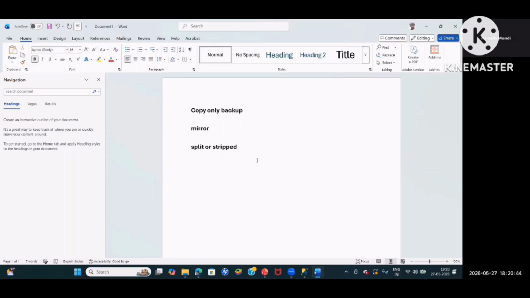Now I want to take a backup of this database. How will I take it if I don't have enough space? If you don't have enough space to take the backup of your database, then you can go for a striped or split backup. I'm choosing C drive. Suppose C drive has 250, D drive has 250, E drive has 250, F drive has 250. You can choose different sizes as well.